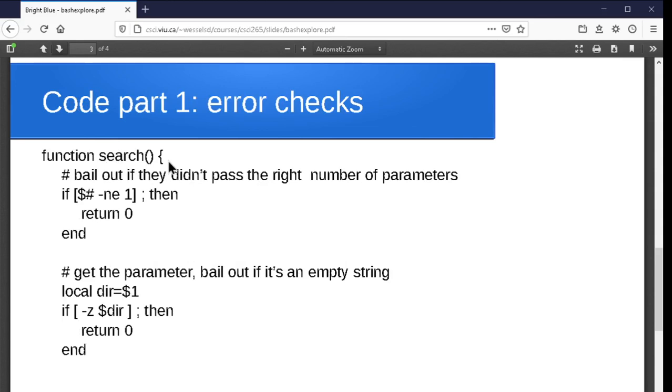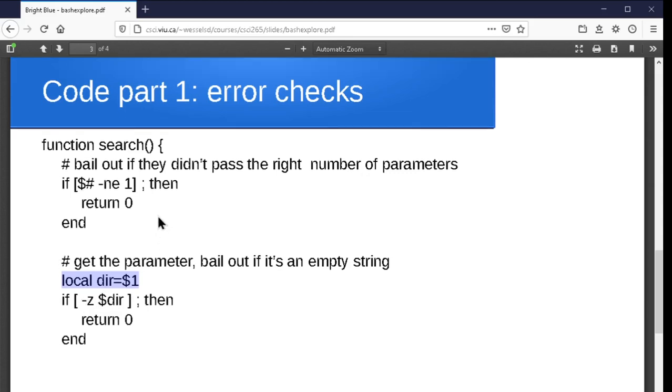So again, the idea was we want to make sure that they gave us a parameter. If the number of parameters is not equal to 1, I think there should be spaces around those square brackets inside, then we'll return 0, right? Just bail out. If we get past that, then they did pass us a parameter, so we'll check and see if it represents a directory name. So we'll grab that parameter, store it in a variable. I'm just going to call it dir. Make sure that it's not an empty string.